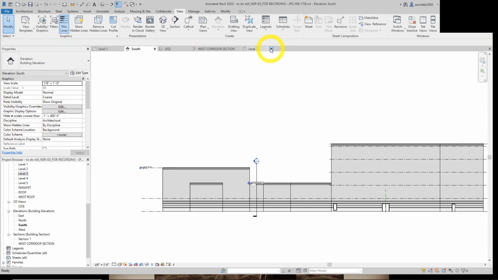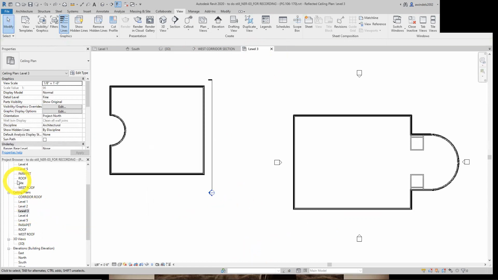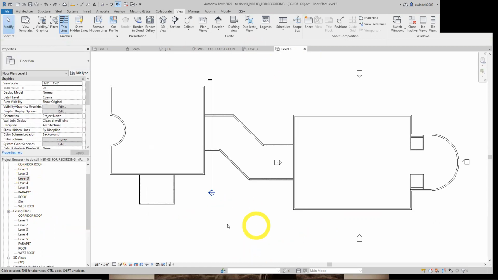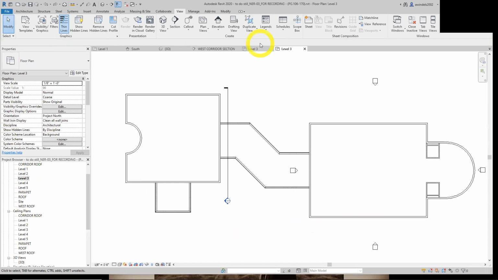I'm in the ceiling plan. That's probably why. Let's turn that off. Let's go to level 3. See, I accidentally went in the ceiling plan. There we go. That's my problem. Go to level 3 here. There we go. That can happen. See, your icons are a little different for ceiling plan, has a little grid in there, and floor plan. That can help throw you off too.